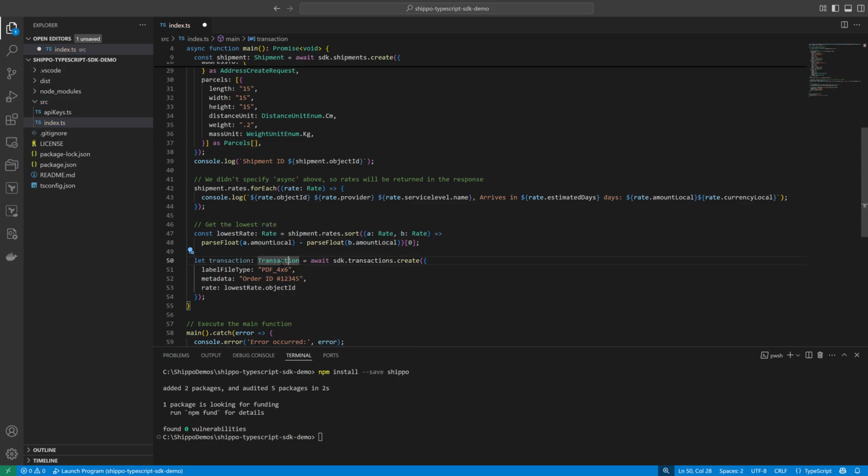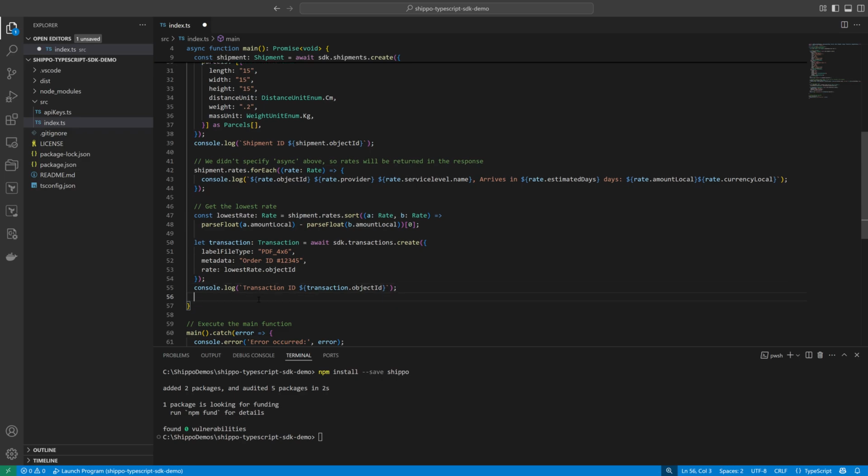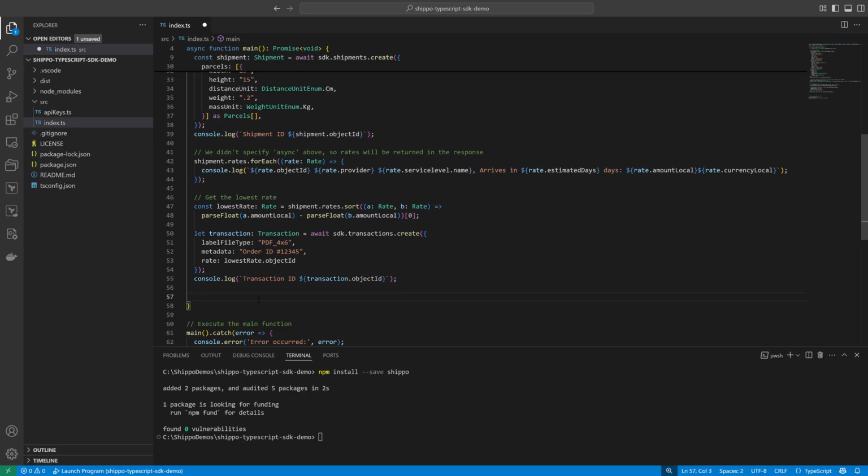Let's go ahead and fix this import. And again, best practices, we're going to log that object ID. Now, one thing to be aware of, label generation can take a moment to complete. We have the option to wait until this process has completed by specifying that we don't want it to be an asynchronous call. However, in this case, I wanted to show you how async transactions work.